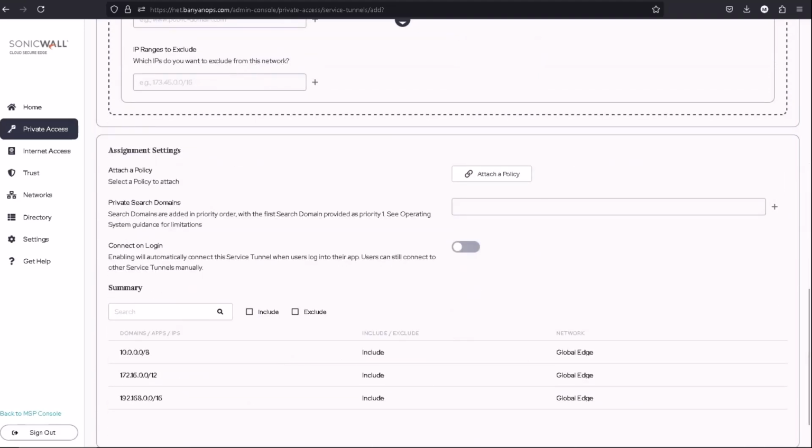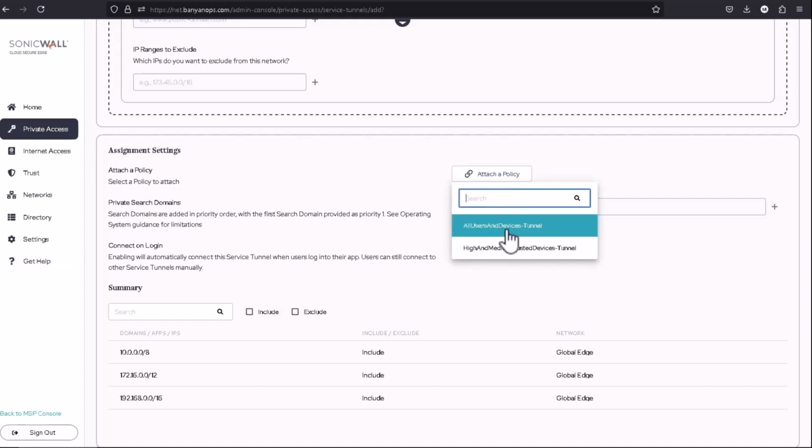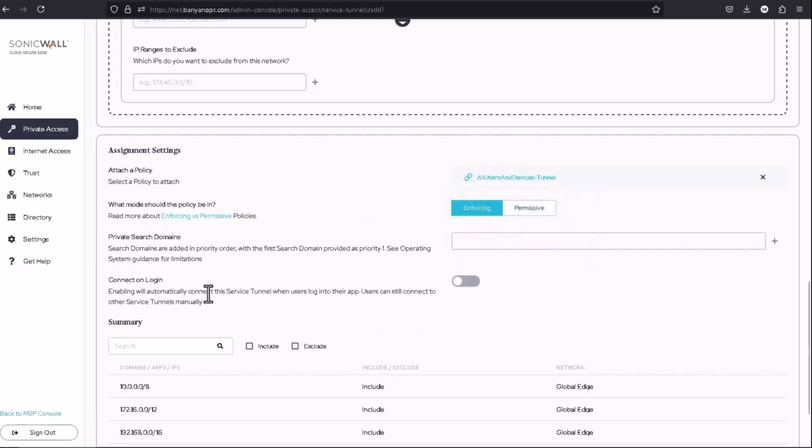The assignment settings section is where policy can be applied to the service tunnel. Access policies are where different criteria can be evaluated to allow or deny accesses to resources within Cloud Secure Edge. For this tutorial, we will use a default group named All Users and Devices, which will allow all users who connect to your Cloud Secure Edge service access to the local resources.